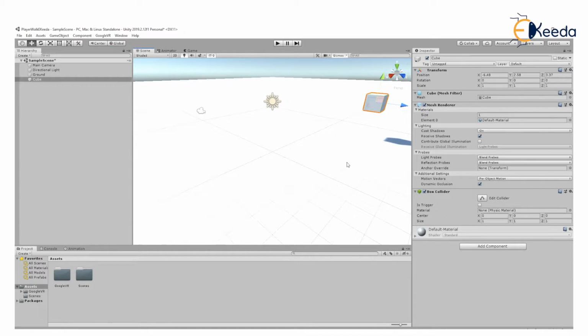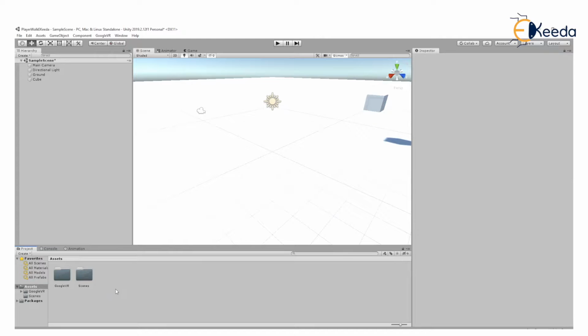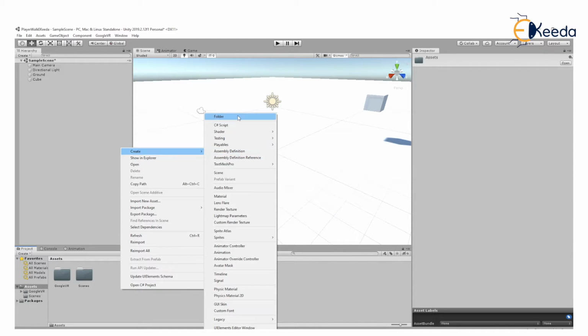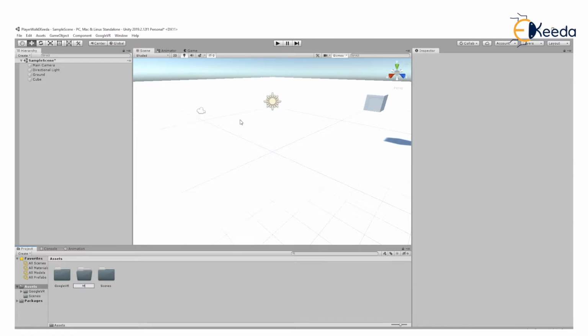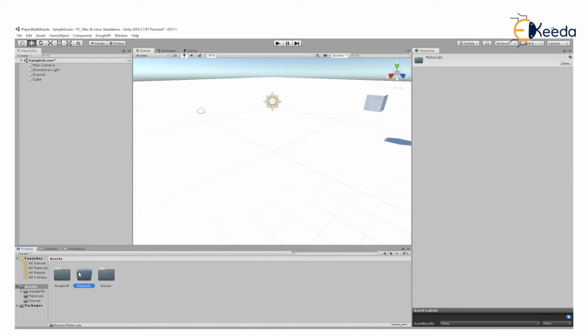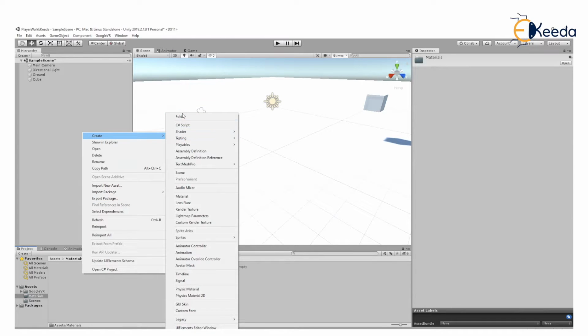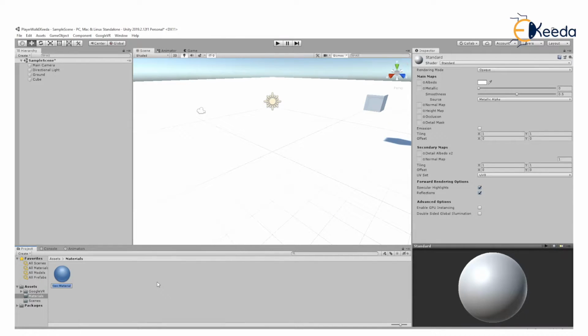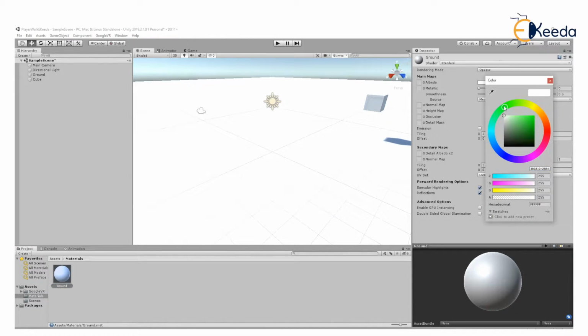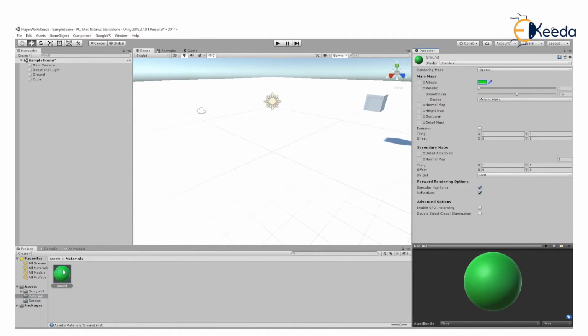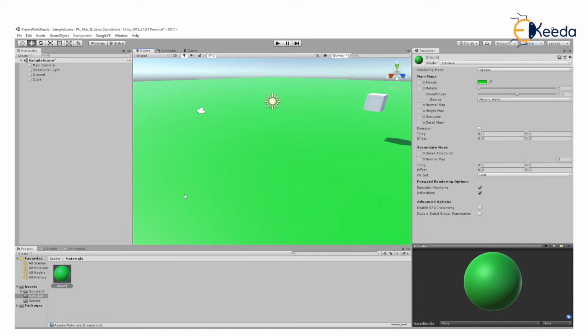Since everything is white over here, let me add a material to the ground and to the cube so that everything does not seem white. So I create a materials folder, and in that I'll create a ground material. I'm going to change the albedo to a color, say green, and drag and drop the material onto the ground. As you can see, the color of the ground has now changed to green.